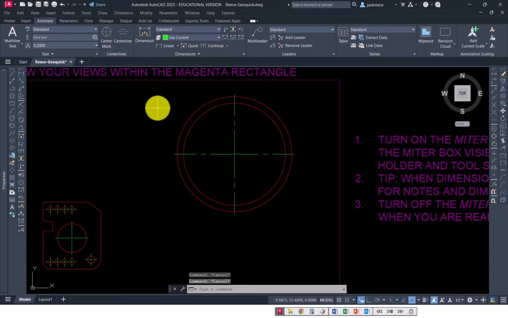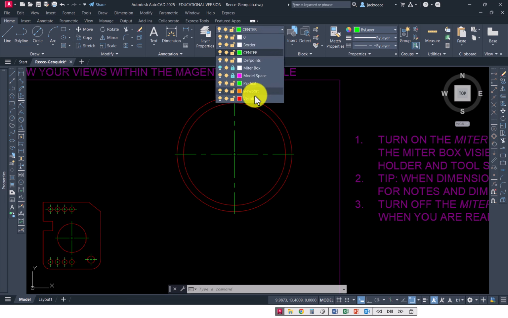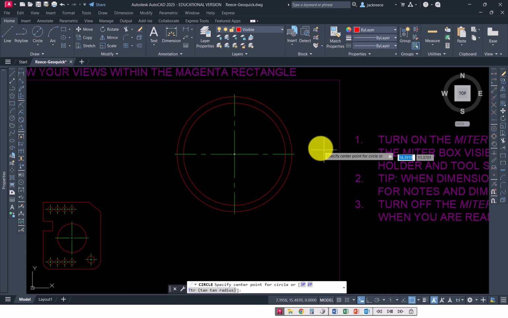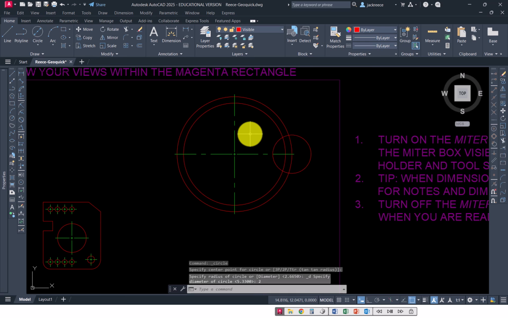Okay, so next step is to put a 2-inch diameter circle over on the right side. So let's change our layer back to visible. We'll go circle diameter. We'll go there, and that's going to be a 2-inch diameter circle. Okay, next we'll do a polar array of that circle.